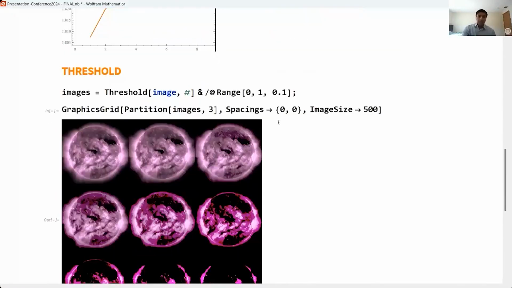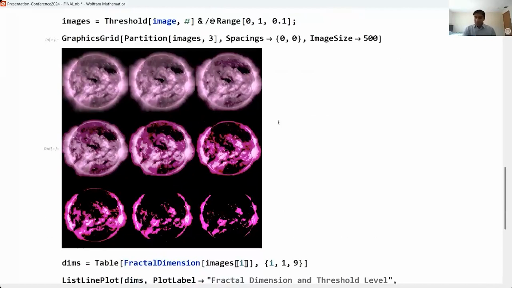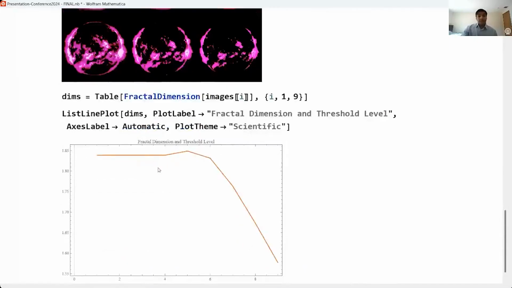And same with threshold. If you apply a higher threshold, we lose that complexity, we lose that roughness, and then our fractal dimension decreases as we increase that threshold level. And these are just important cautions to know before we dive into actually comparing our fractal dimensions across images.